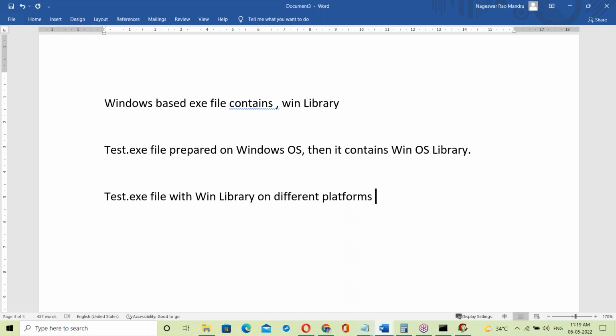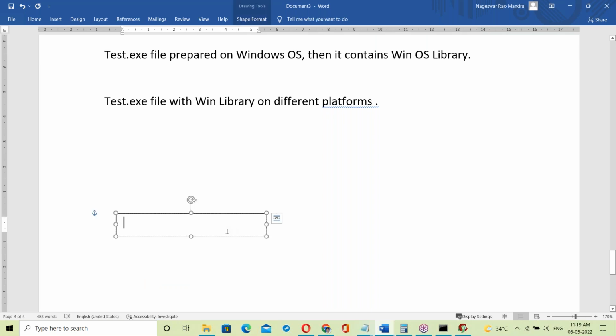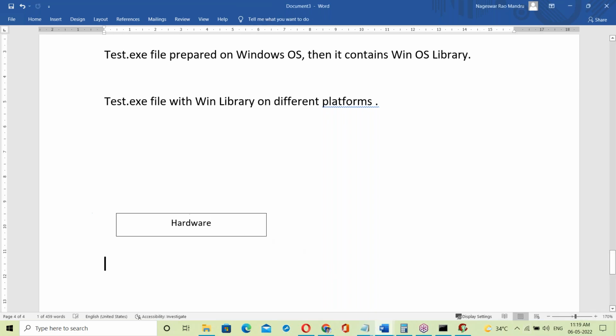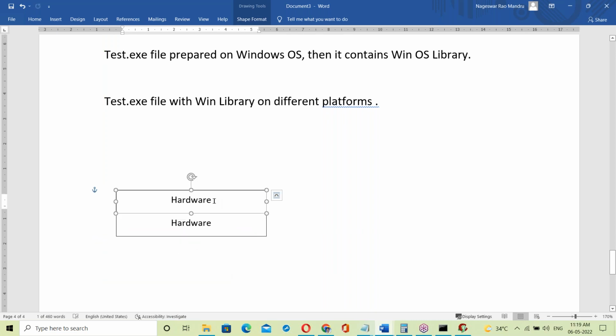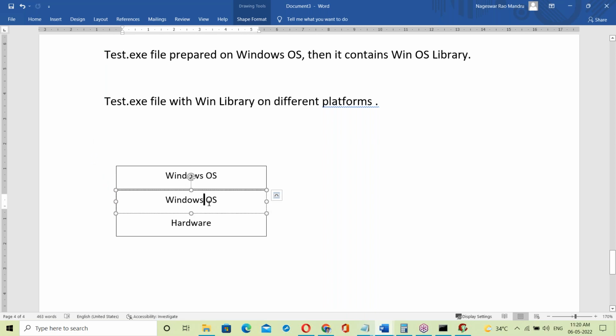Let us see how it works. Take the test.exe file and let us take different platforms. First, hardware. On top of the hardware, Windows OS is running, as we already discussed. On top of it, the exe file, on Windows OS, with the Win library.